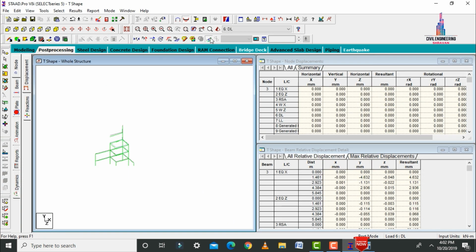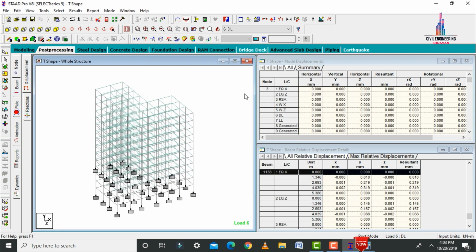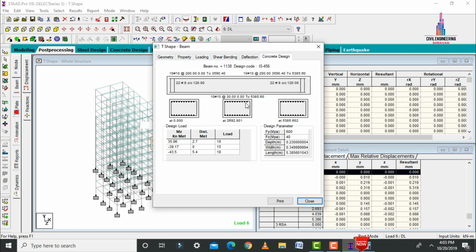Select your beam. Here I am selecting this top beam, double click on it, click on concrete design. This is the beam result, which consists of 10 bars of 10 mm dia at 200 center to center distance for the top reinforcement, and bottom reinforcement consisting of 10 bars of 10 mm dia at 30 center to center distance. The stirrups consist of 22 numbers for this length of the beam, with 8 mm dia and center to center distance of 120 mm.